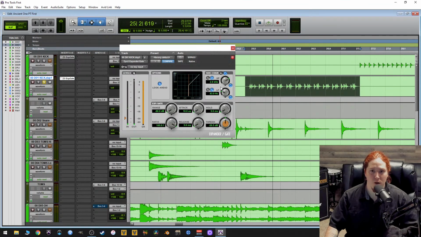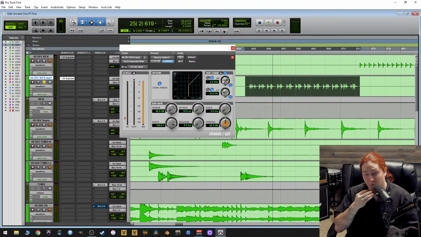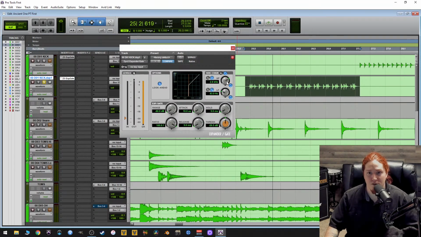Because there's a lot more low-end buildup on the fast tracks, I kind of want to bring in more of the high end, get more of the top smack from the drum. That way, because that's where a lot of the punch is going to be. So I want that to be what triggers the gate, not so much the low end.